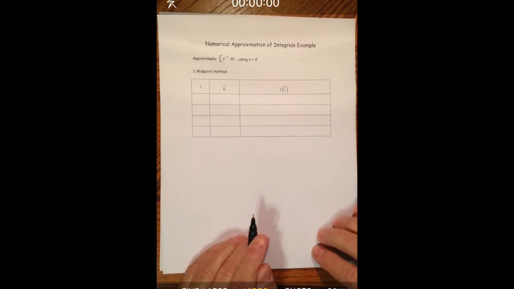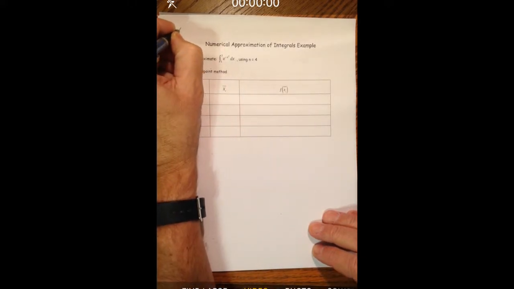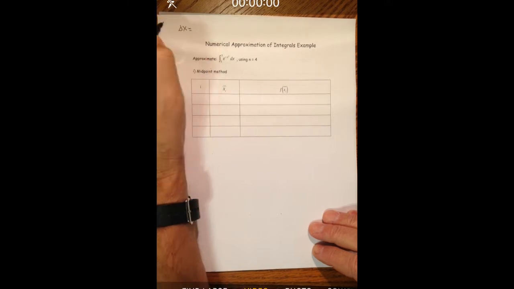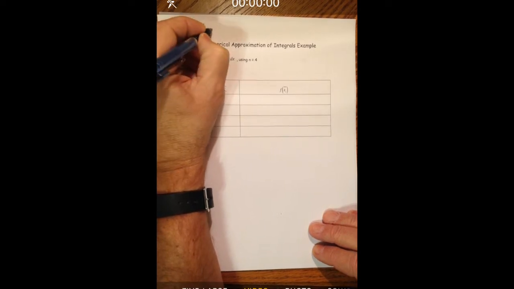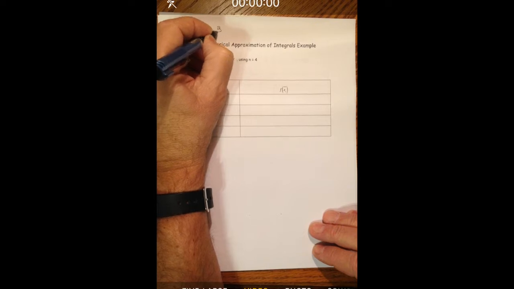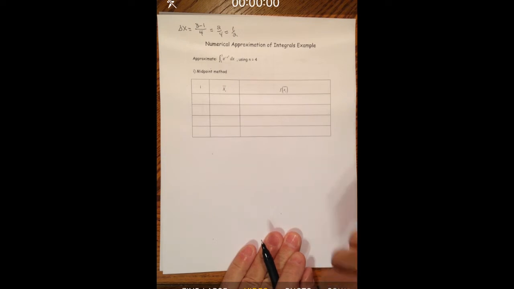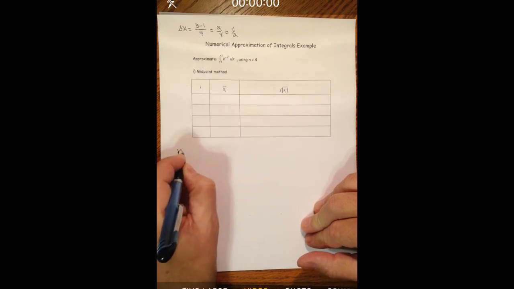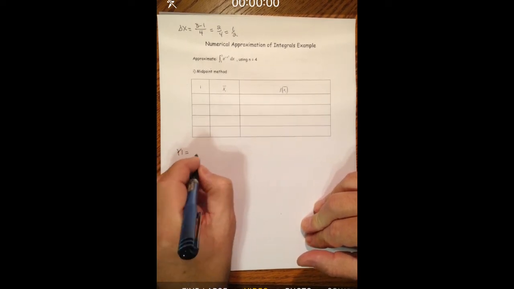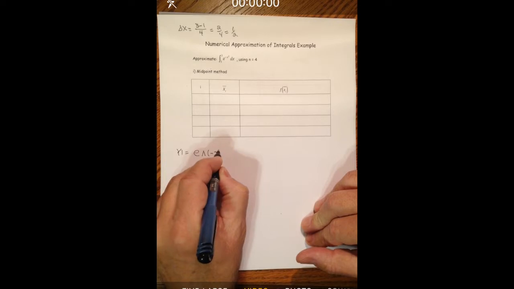Okay, first order of business is to define delta x. We're integrating from 1 to 3, so this would be 3 minus 1, and there's going to be 4 subintervals. So delta x is going to be 2 over 4, or 1/2. Now the second order of business, we want y1 in our calculator to be the function e to the power minus x squared.